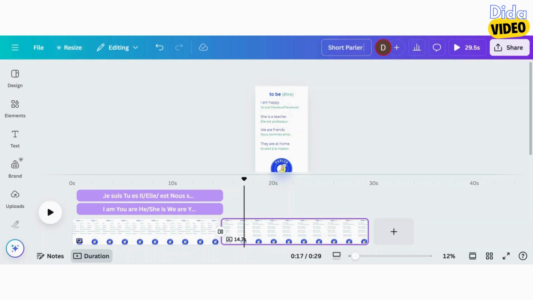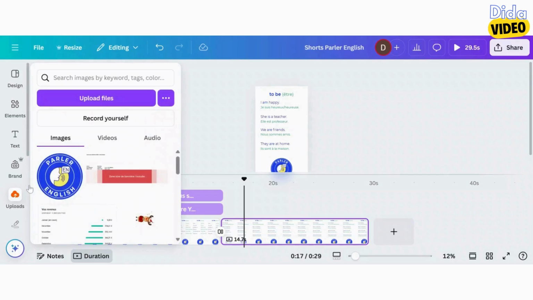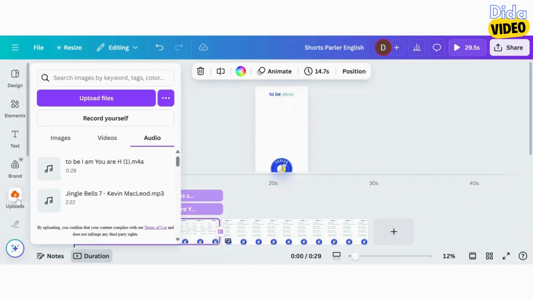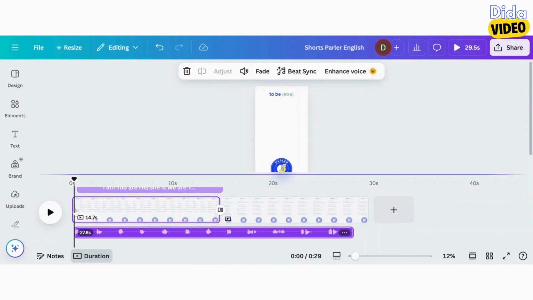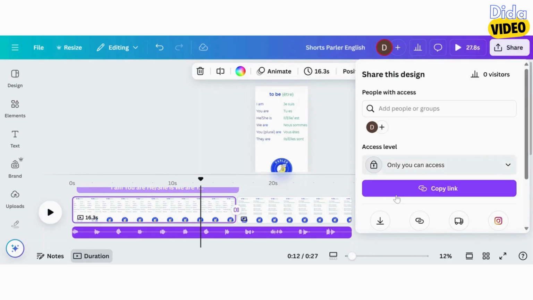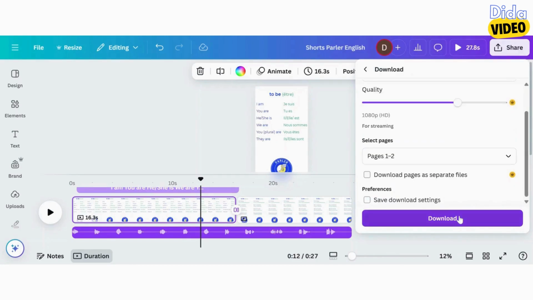I created the voiceover with an AI text-to-speech tool, from which I created an MP3 file. I upload this file to my project and add it below the video. Then I export the short in MP4 format.